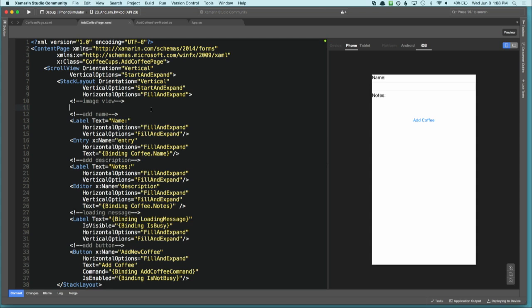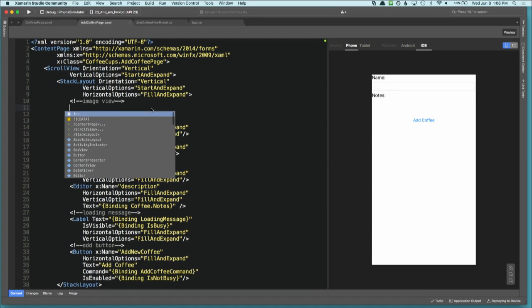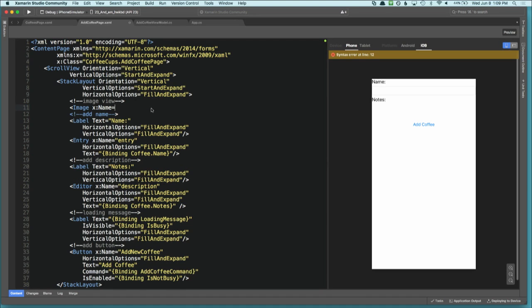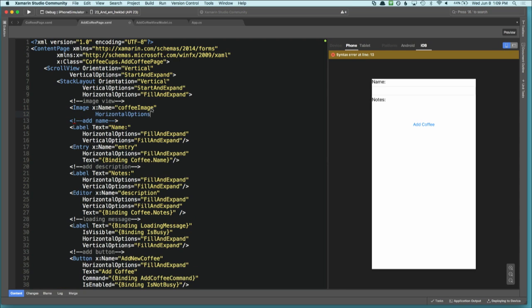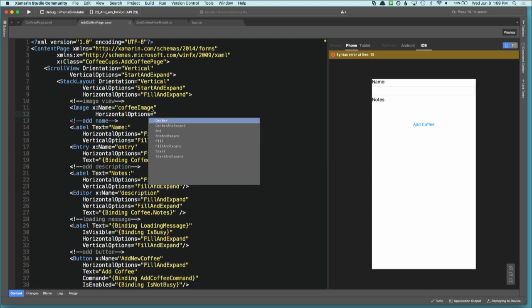So what I'd like to do is make this a little bit more interesting for the user. So I'm going to go ahead and add an image. And we should see that added in automatically for us. So I'll do image. I'm going to call it a coffee image. We'll make sure that it fills up the entire row here.